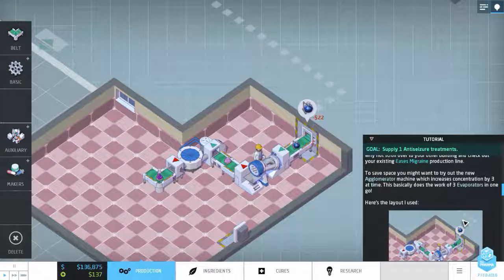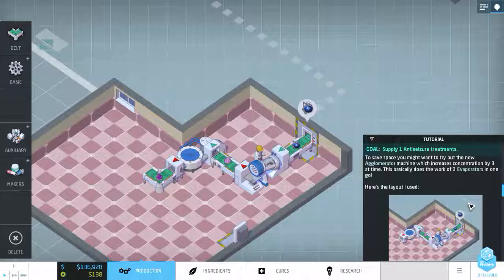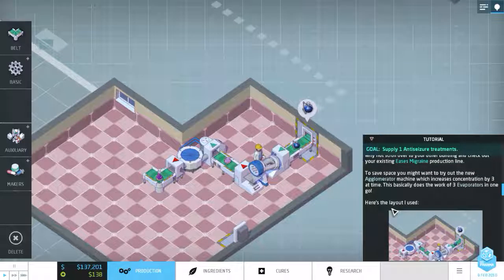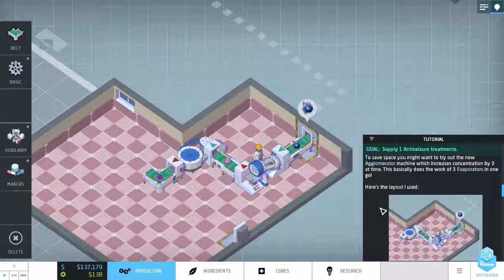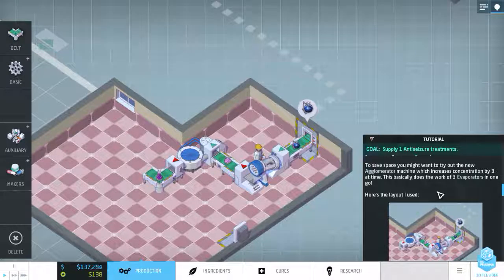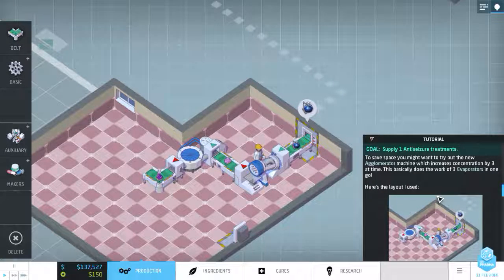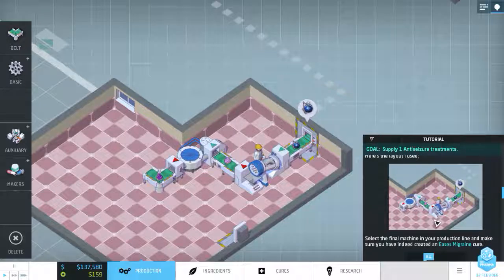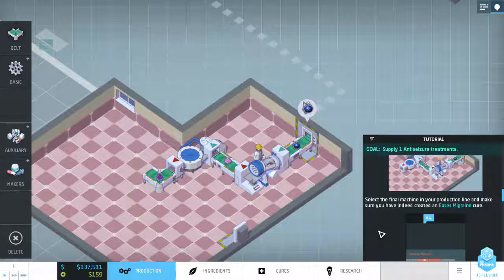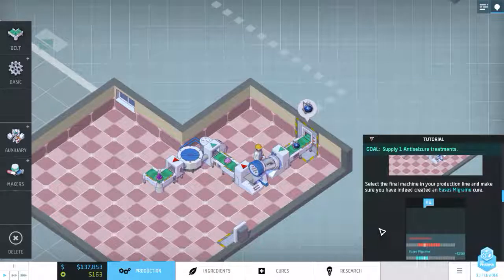I don't know what it does. It just increases concentration by 3 at a time. I'm sure it's a real thing. I just don't know. Here's the layout I used. Okay, it's what I got. Put the final machine in production line and make sure that you have created these cure.